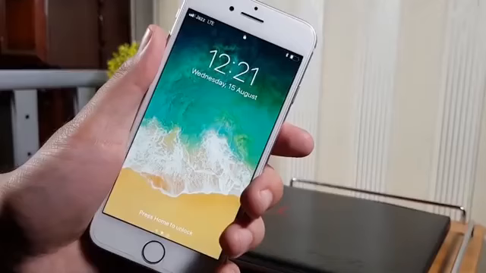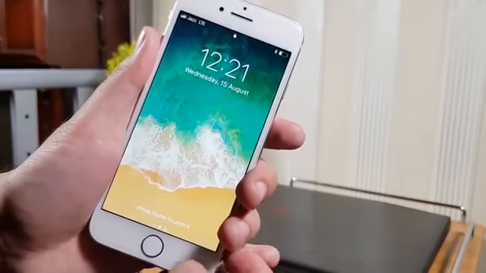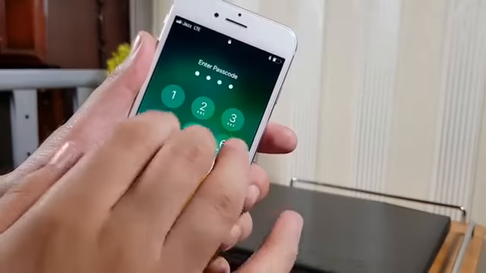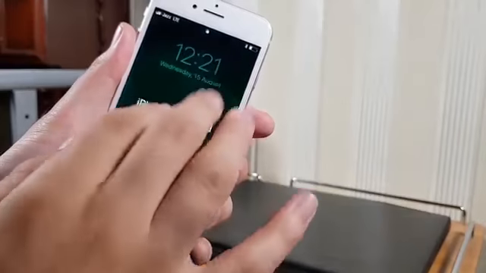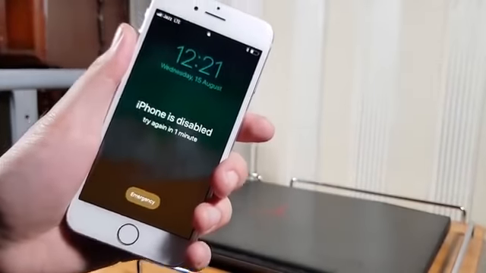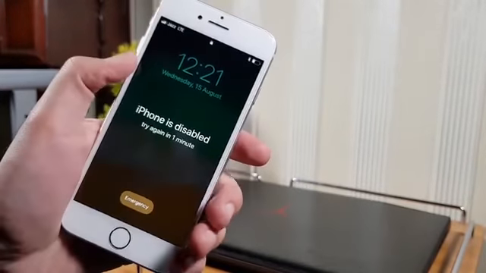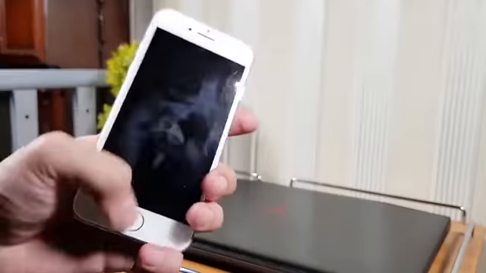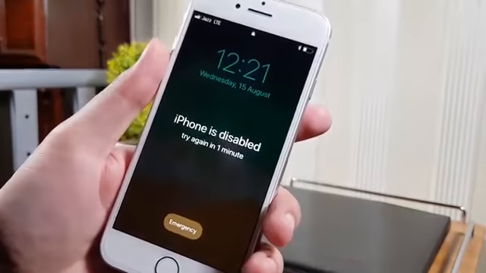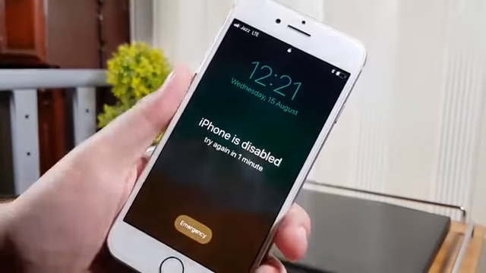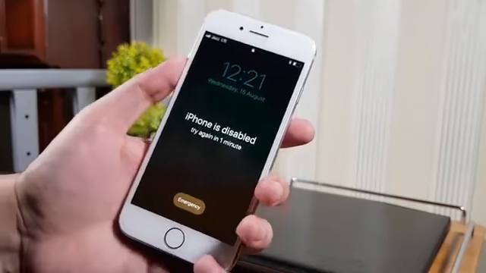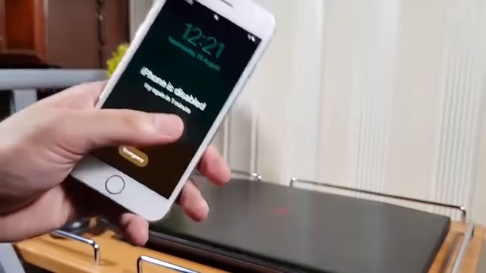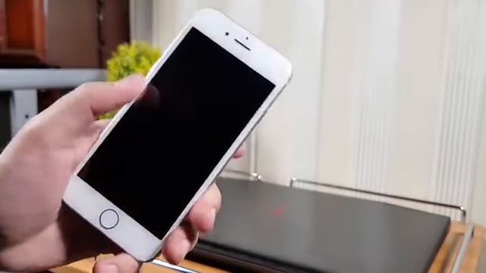Before the tutorial, let me tell you why your iPhone gets stuck on the disabled screen. It happens because of entering wrong passcodes. Whenever you enter a wrong passcode 5 times, your iPhone will be stuck on the disabled screen for a limited time. After that, you cannot enter more passcodes.